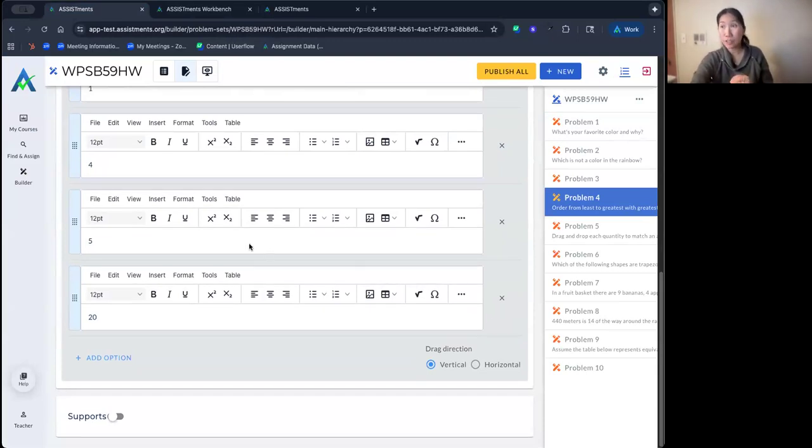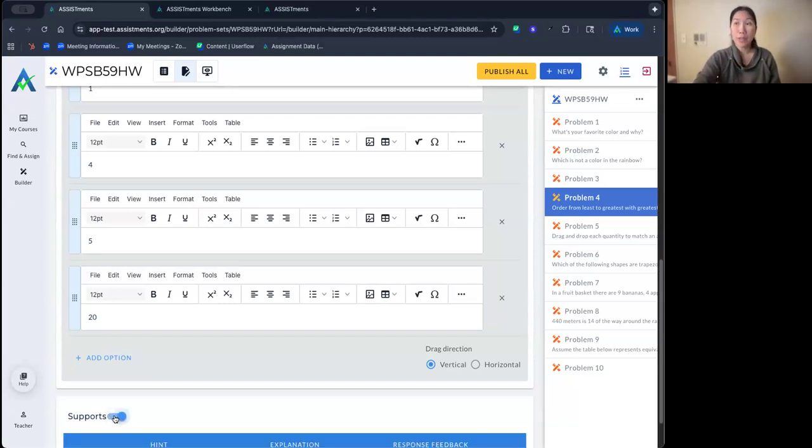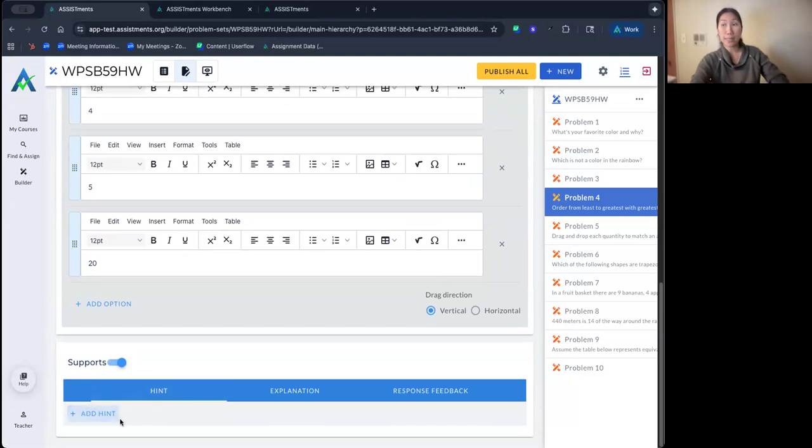I'm going to show supports now, because I did not talk about that and wanted to add a little more information. In assessments, we have things called student supports, which are hints or explanations to help drive students forward. We have that embedded in a lot of our content from our content library. If you're creating a problem from scratch, it will not be there, but you can add it by toggling this on. So if you toggle that on here, you have the ability to add hints.